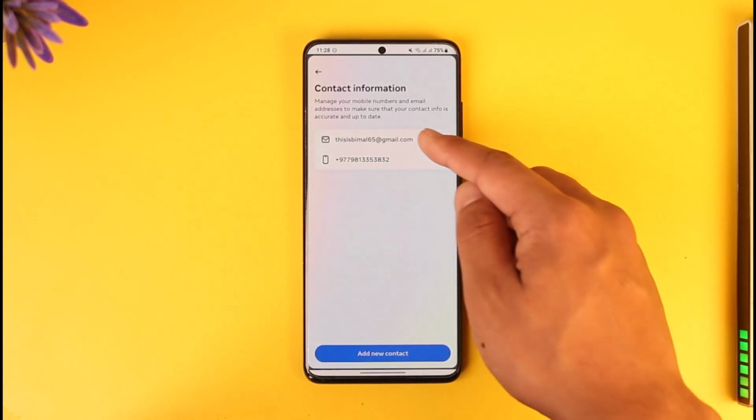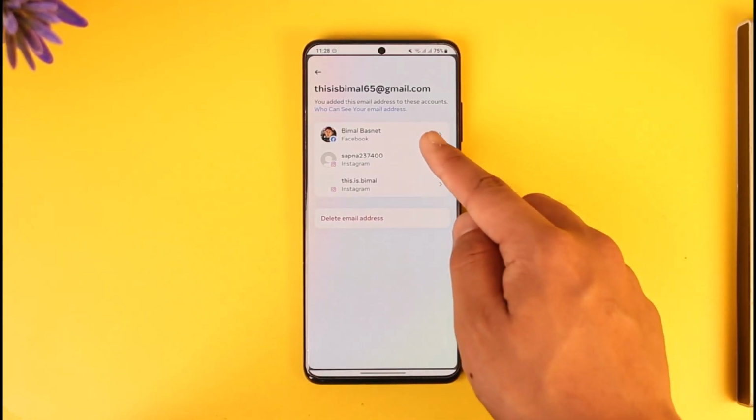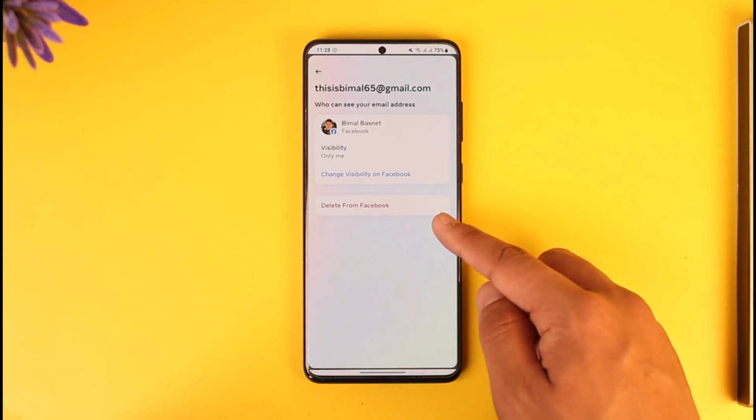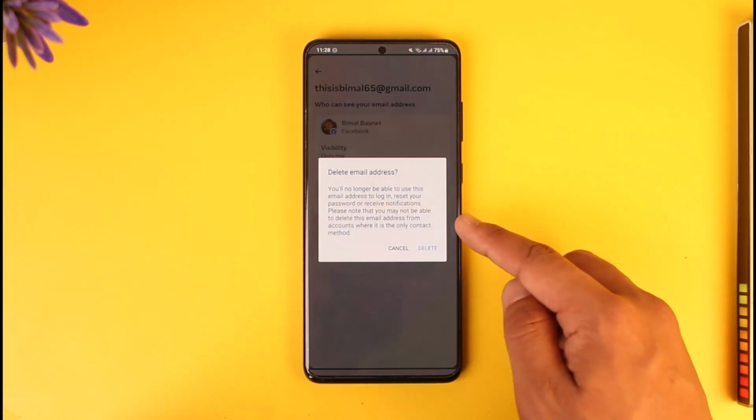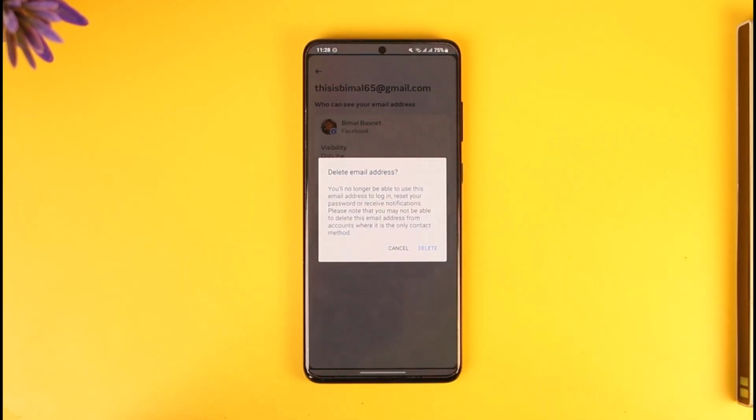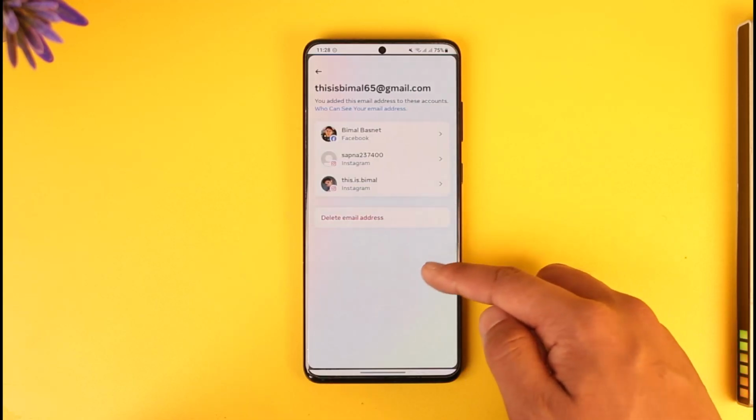From here onwards, select your email address, select Facebook, and then you can just choose to select the option called delete from Facebook. After you do this, the email address will get successfully deleted from Facebook, and you can choose to add another one if you like. This way you can delete email address from Facebook.